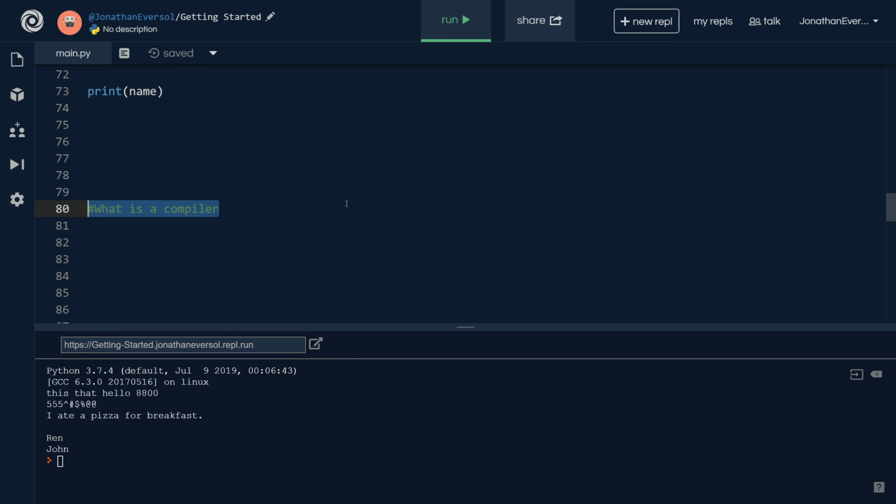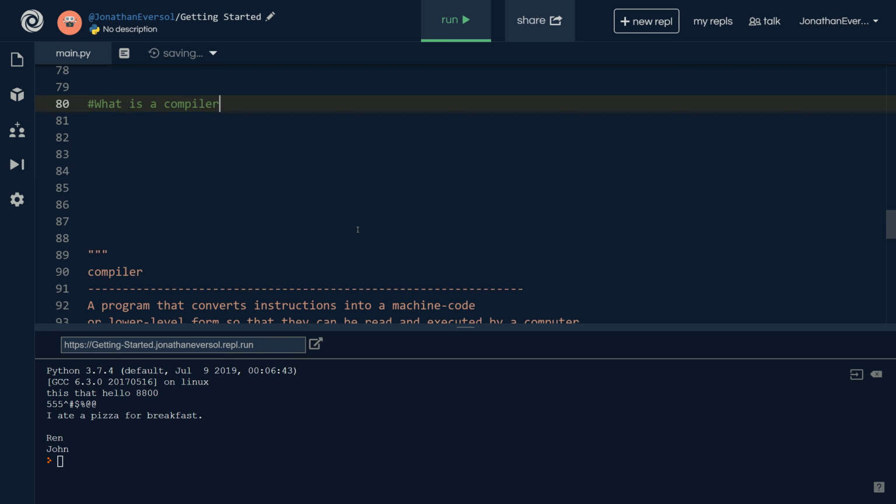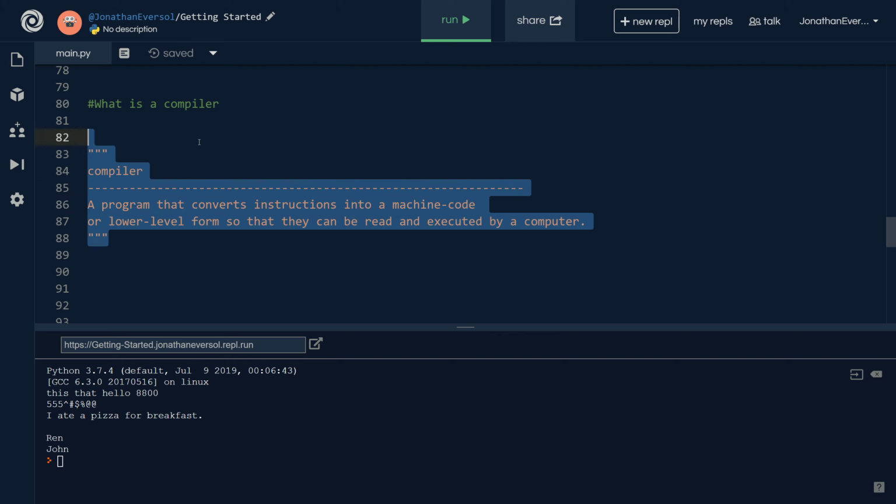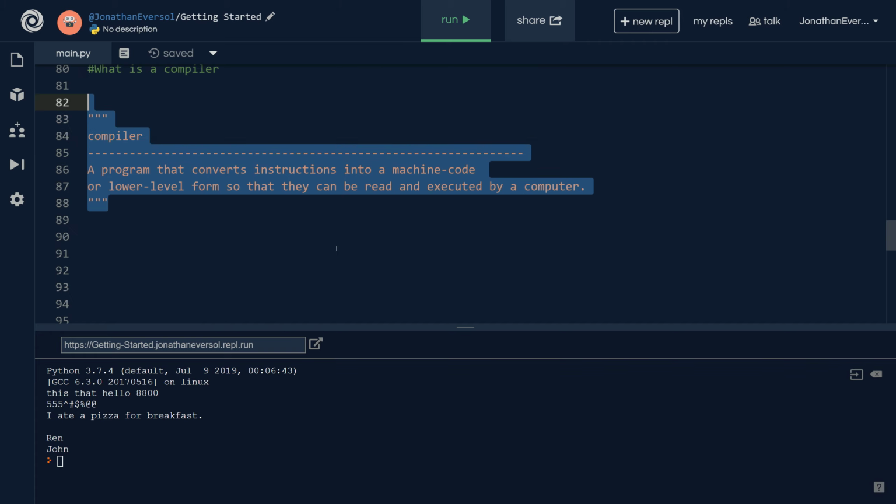What is a compiler? A compiler is a program that converts instructions into machine code or a lower level form so that they can be read and executed by a computer. So it takes all the stuff that we've been writing, and when we hit run, it turns it into ones and zeros so the computer can understand and know what to do.